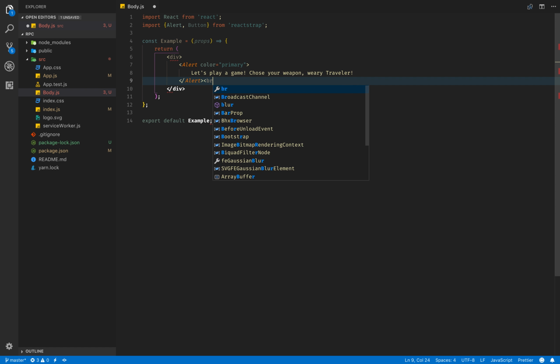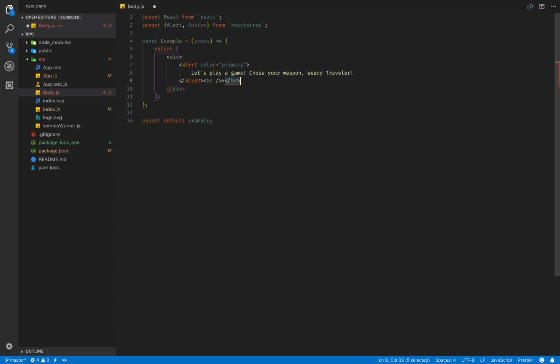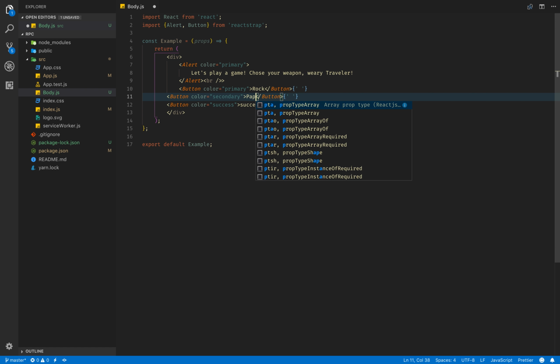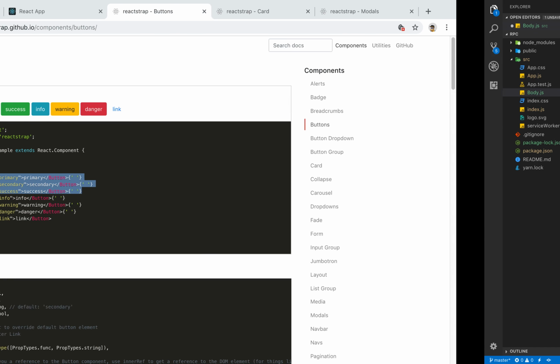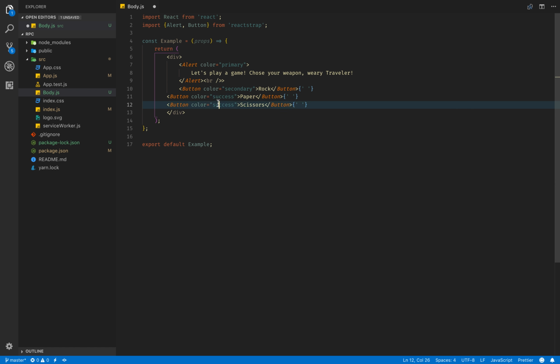This BR is what you're probably used to, but just keep in mind you have to make it a self-closing tag now. That is not what I wanted. All right, so we're going to have 3 buttons. We're going to have rock, paper, scissors, right? I think green is success, and red is what, danger? Yeah. Can't have something that doesn't match, right?